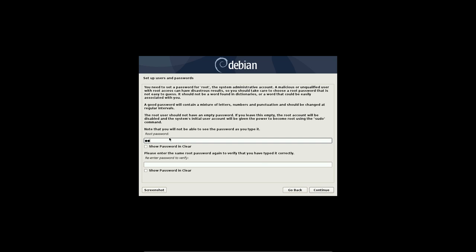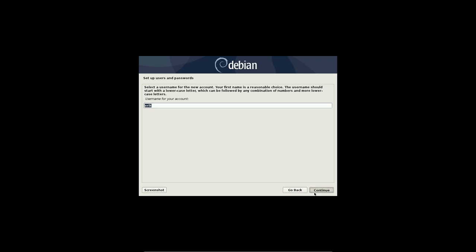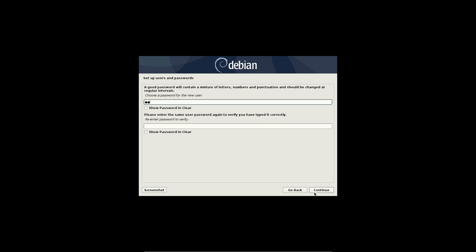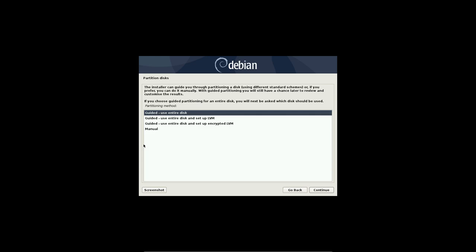Root password, very complex root password. The same root password again to verify, okay. Continue. User account will be created. That's me. That's also good. A password. Super difficult password. Continue. Some clock, some detect clock. Okay, in the meantime, while this thing is going, no, not going.